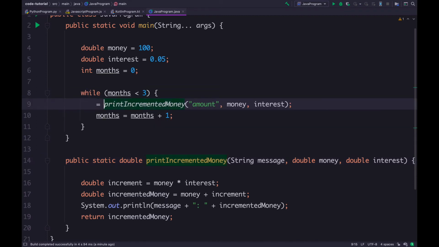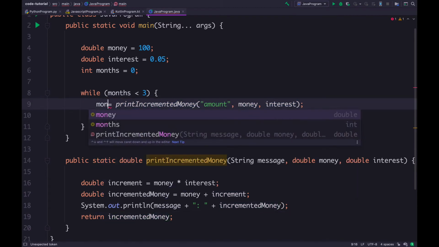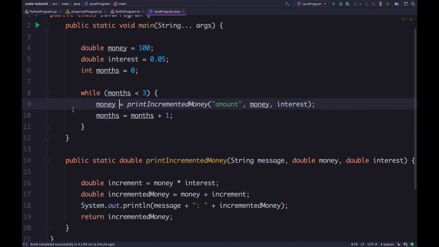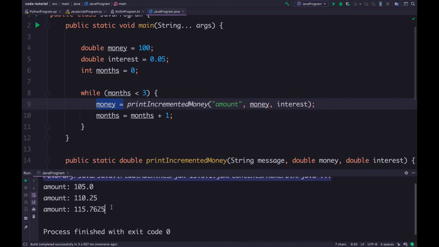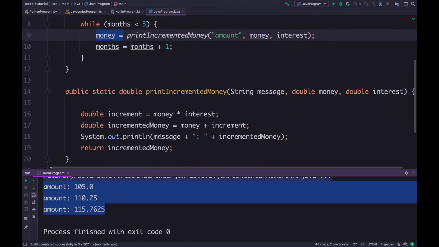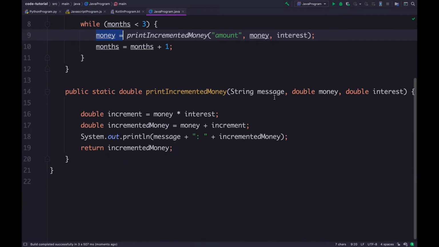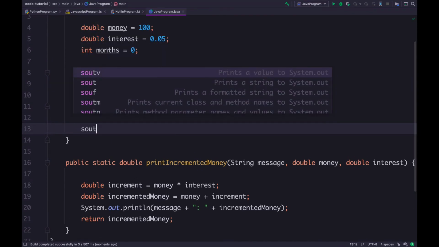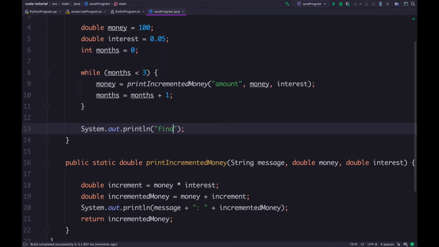When a function returns something, I can assign the value that it produces, the value that it returns, to another variable, like in a normal assignment. So in this case, the money variable will get the value calculated by the function. Now, in each iteration of the loop, I get the updated money. So you can see now how the money is changing every time with a 5% of interest every time. And I will print the final amount of money after the while loop.